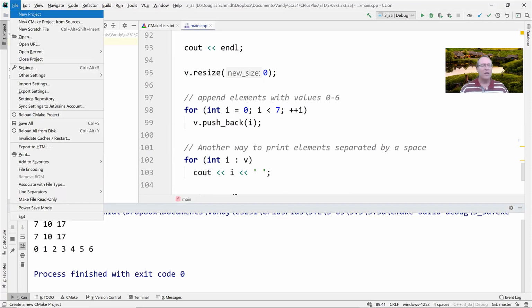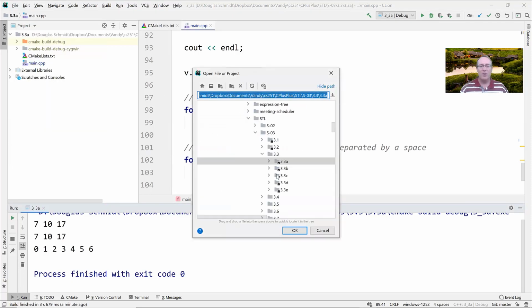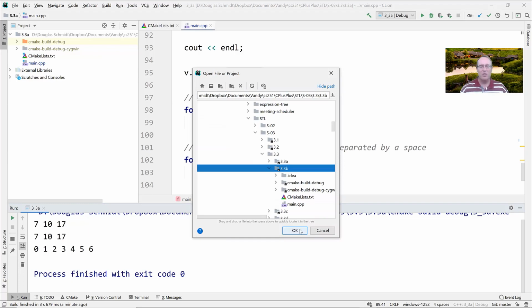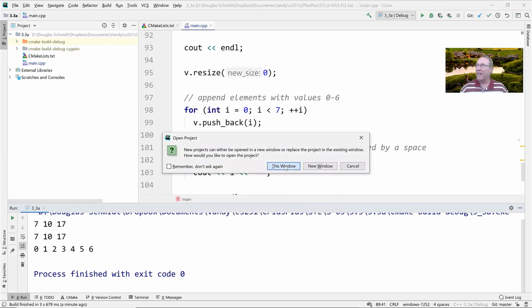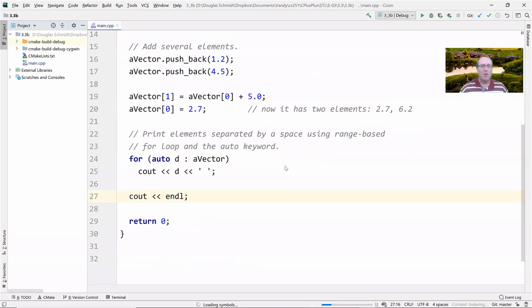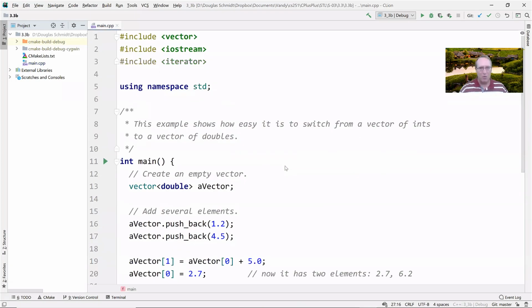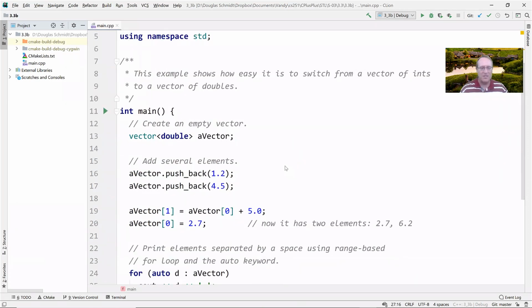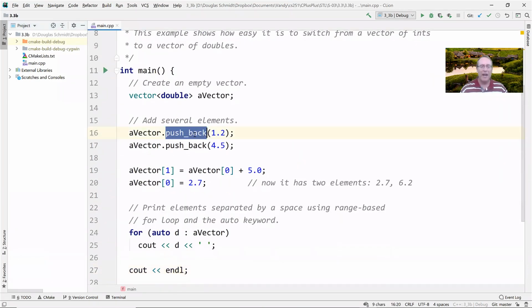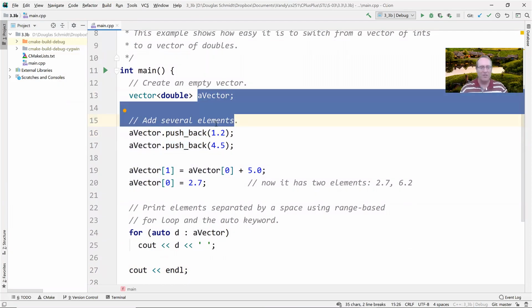So let's go ahead and turn our attention now to another example of using vector. And I think we're just going to focus on vectors today and see how that takes us. So this example is really just showing how trivial it is in C++ to switch from a vector of ints to a vector of doubles. And we're going to use a couple other little things here. We're showing how you can use push_back. We start out with an empty vector. We push 1.2 and 4.5 into it.